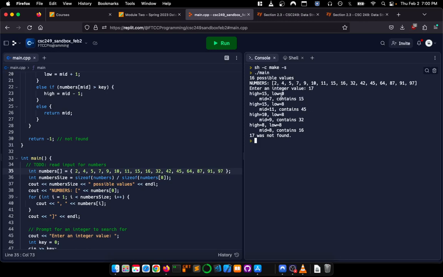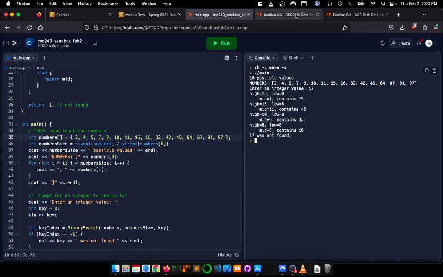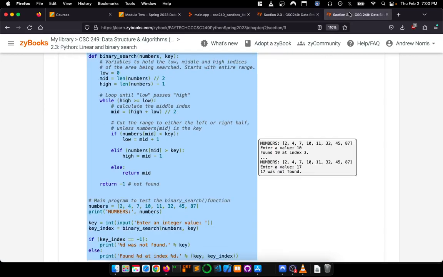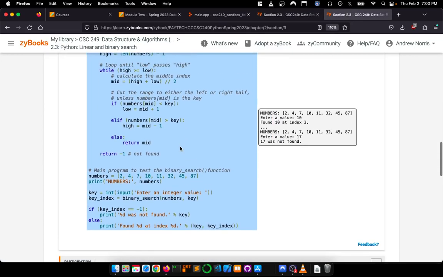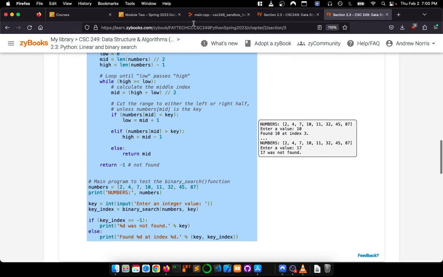in the list. So instead of checking all 16 values or even checking 8 of them, I make 1, 2, 3, 4 comparisons, which is pretty good, pretty efficient. Okay, that's bronze. So bronze is just making this code work. And again, you can use either the C++ version or the Python version. And you'll want to play with this code to make sure you understand how it works.